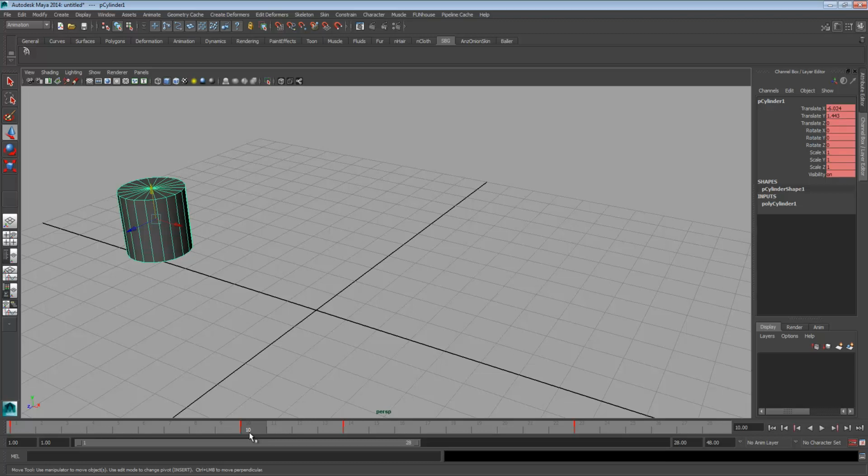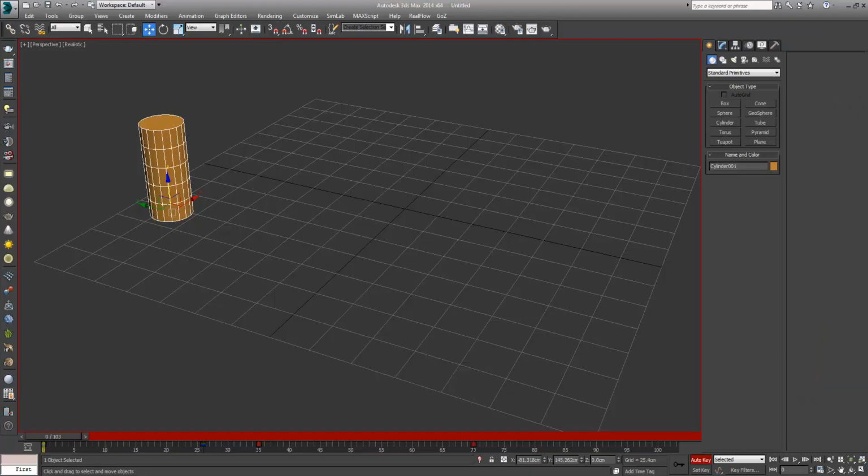So that's pretty much the basics. I just think it's much more intuitive moving things around in Max's time slider, but obviously that's because I'm way more used to it than Maya, so it just takes a bit of practice.